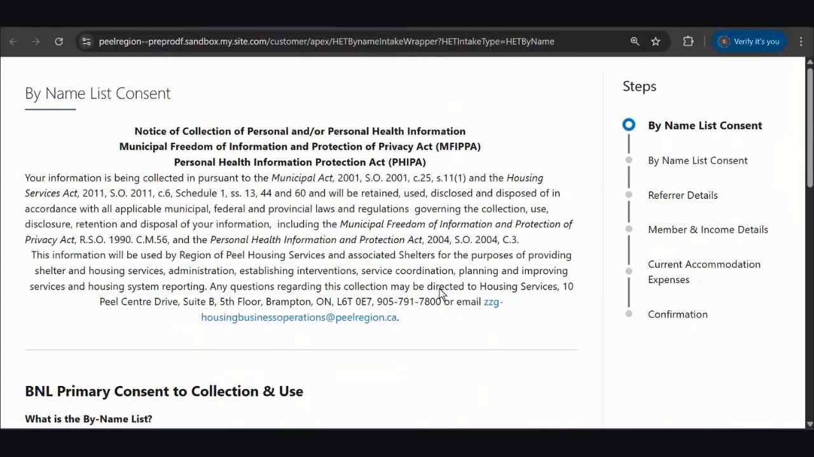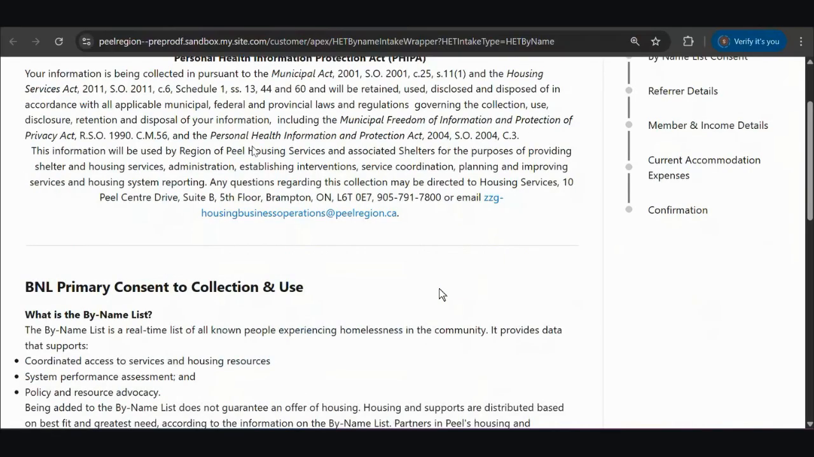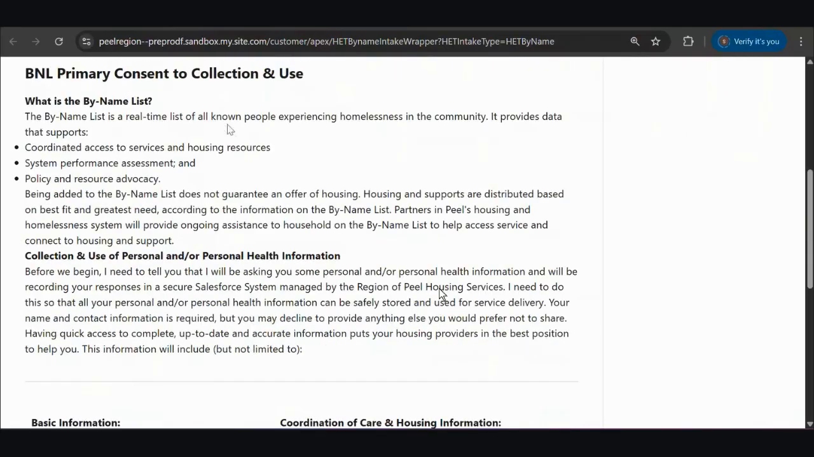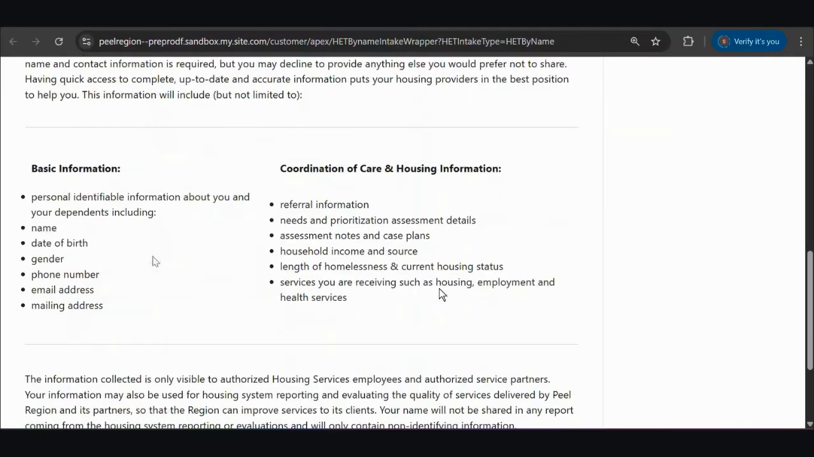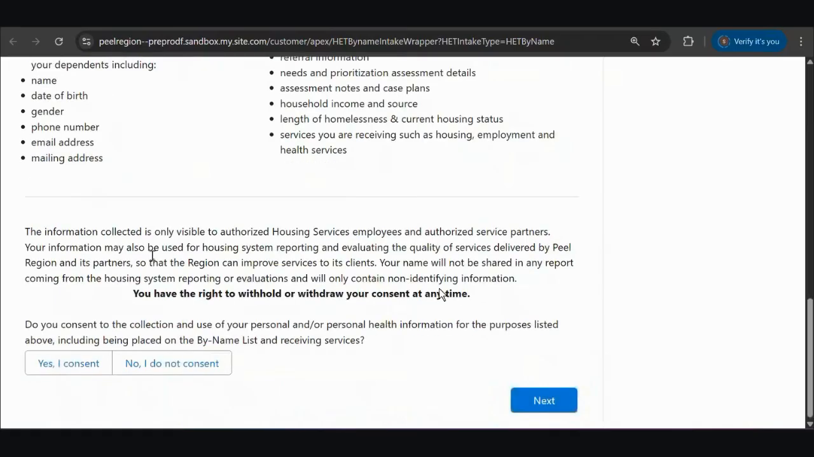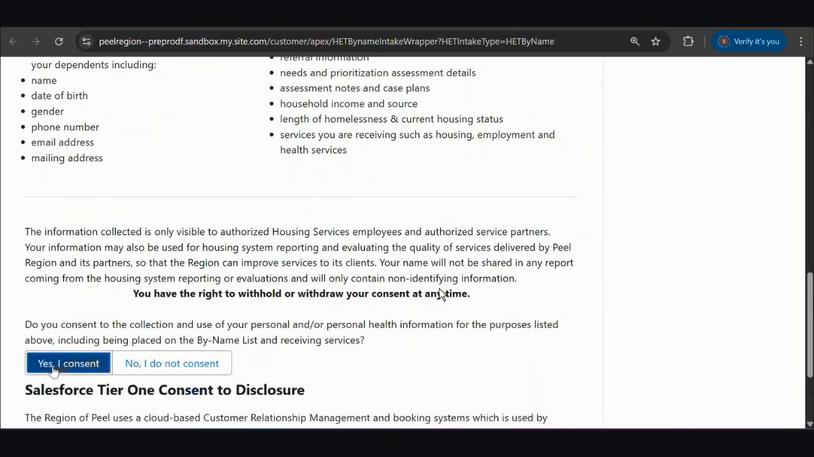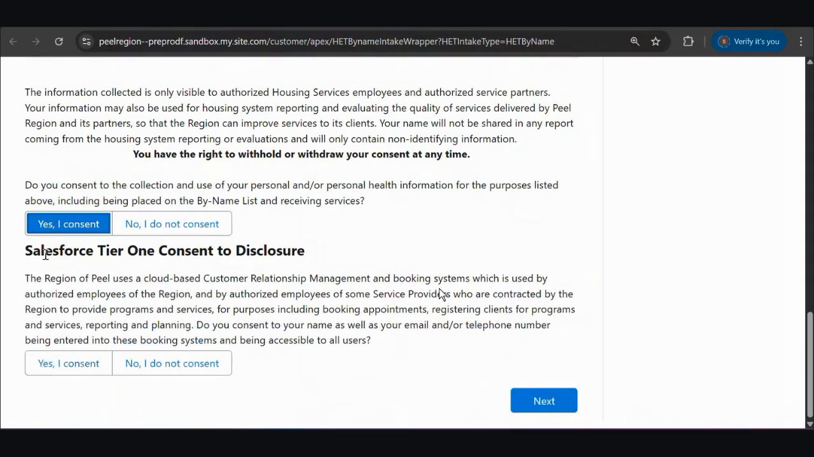So as a client, you don't really get the benefits of being on the by name list if you don't consent. So in this situation, I'm going to scroll down, and as we can see here, I'm just going to click on yes to everything. But there's a lot of information, and the clients need to be aware of all of this. They have to consent to this one. Here's the second one they have to consent to. Salesforce Tier 1 consent to disclose.